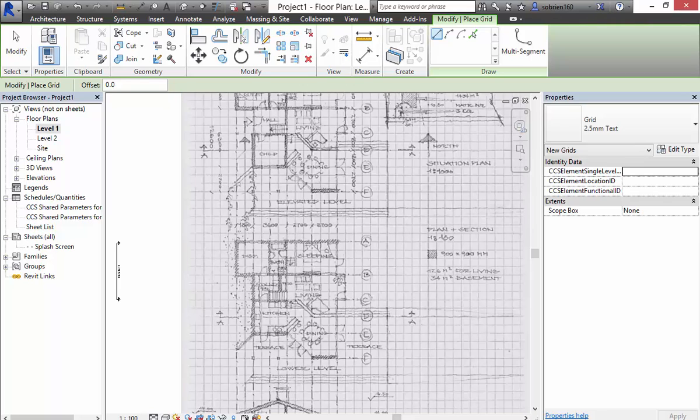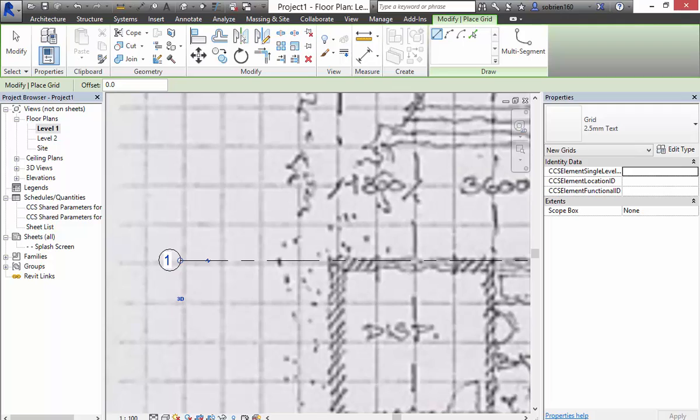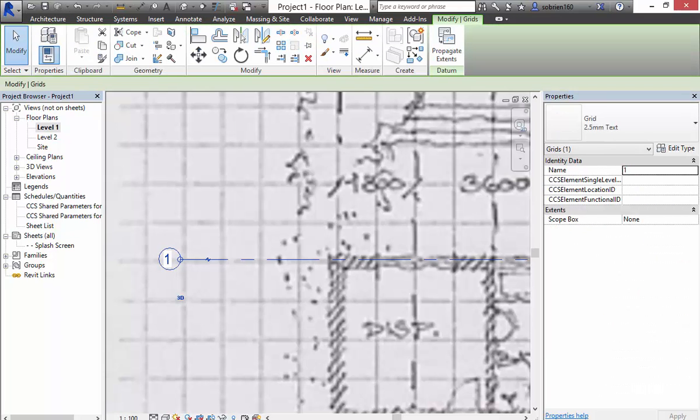Now I can actually take a grid line and I can draw a grid line across like this. And you can see that the grid line has been set up as grid line number 1. I'm just going to move it around a little bit using the arrow keys until I'm pretty sure it's kind of in the center of that sketch behind.